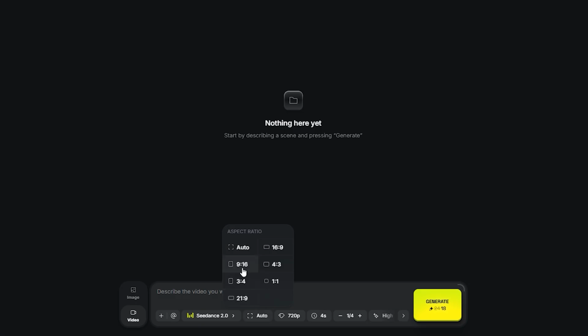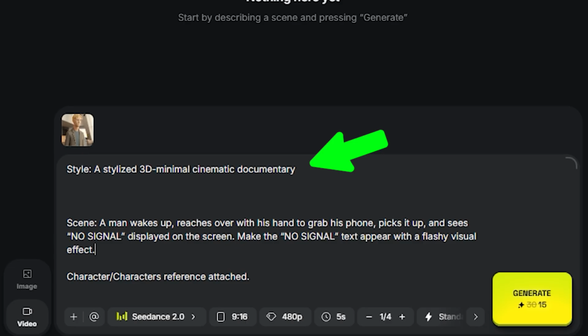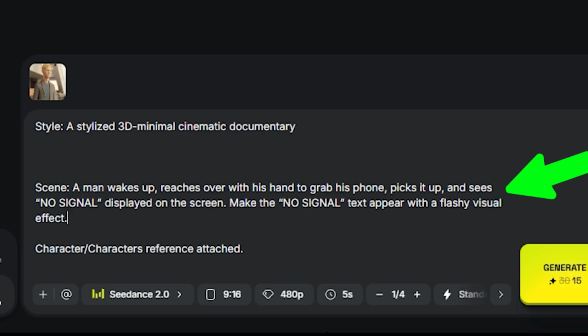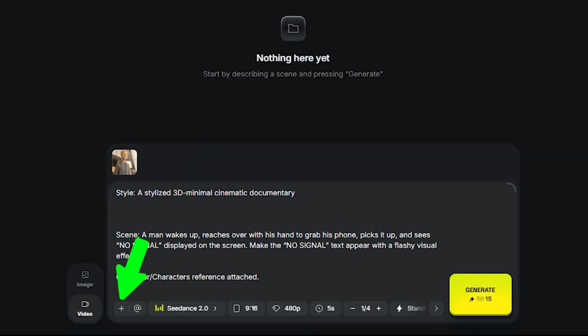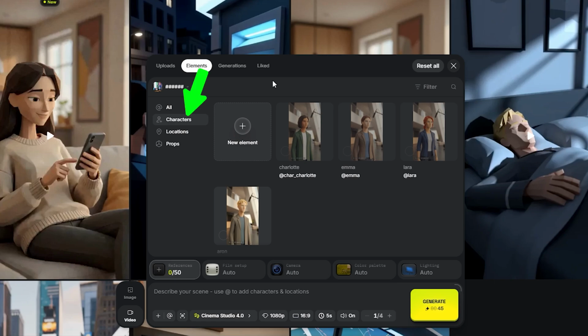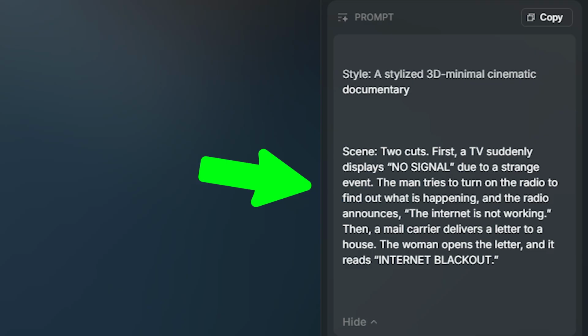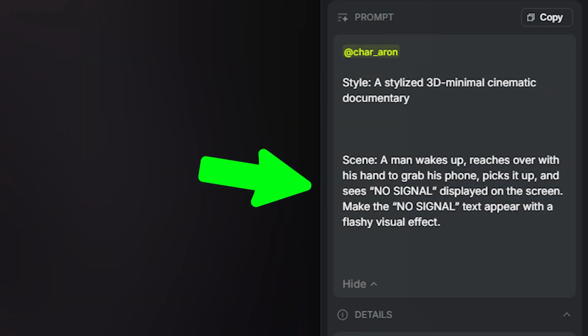For YouTube Shorts, generate on a 9:16 size. For this test, I'm using a lower resolution just to demonstrate the workflow. Normally, I generate the clips at a higher resolution, such as 720 or 1080. Then comes the prompt. First, I describe the overall style, then I describe the actual scene. Then I add references using the plus option. From there, I can add characters, locations, generated images, uploaded images, or other elements that I want the model to replicate or use as reference. The more clearly you describe what you want, the more control you have over the result.